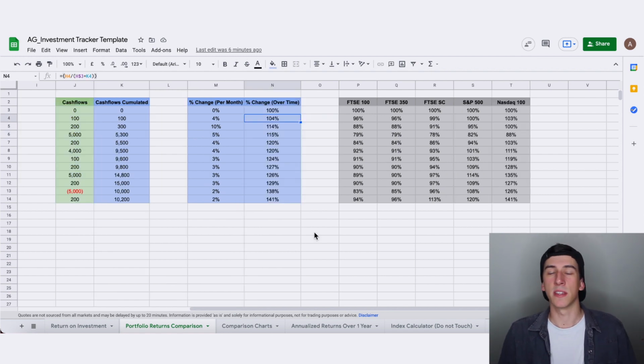Following on from the returns per month, we have the percentage change over time. This is very similar to the first page we looked at, where it gives you the overall return over time. But what this does is it takes into account all of the cash flows going in and out of your accounts and updates automatically. Now again, just like with the first page, this is only somewhat useful on its own. Where it gets really useful is when comparing this against other indexes and other investment opportunities.